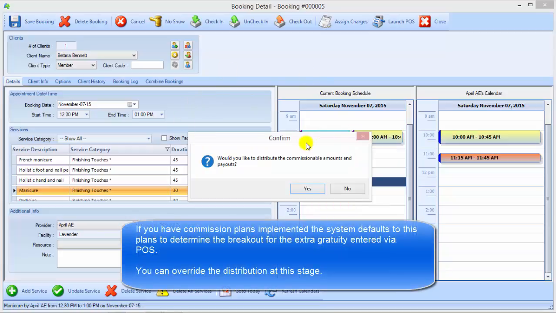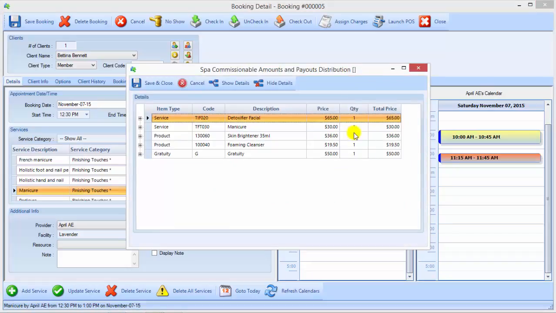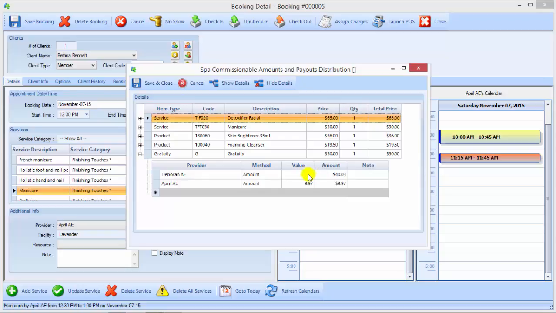Now I have a commission set up on my service providers, and because there is a commission, it allows me to change how the distribution is. So for instance, maybe I'm not going to change it for the services and the products because I've predefined what the percentage breakout is. But that extra gratuity, I want to split between the two service providers. So if I click yes, I can actually come into the gratuity line and say, no, these two people are going to split it half and half. So I can either just override the amount and make it 25 each, or I could have switched it to percentage and made it 50% each. Either way really works.